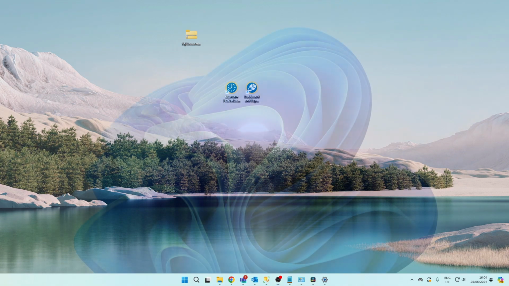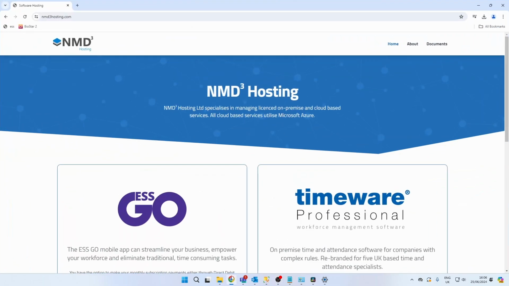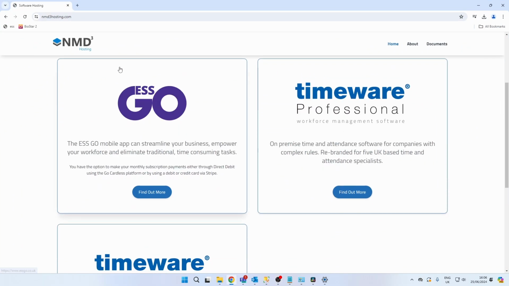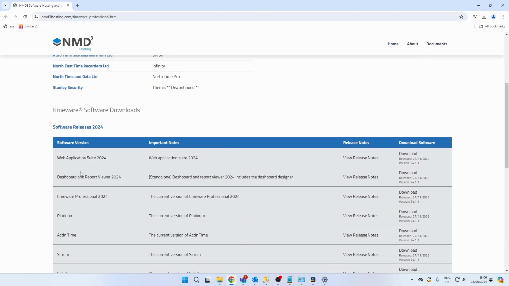Timeware needs installing. So now, as you can see, we are on the new machine where Timeware needs installing. So what we need to do is open your browser of choice. We're going to head to nmd3hosting.com, and once we're there, we're going to scroll down to Timeware Professional, Timeware Professional 2024.